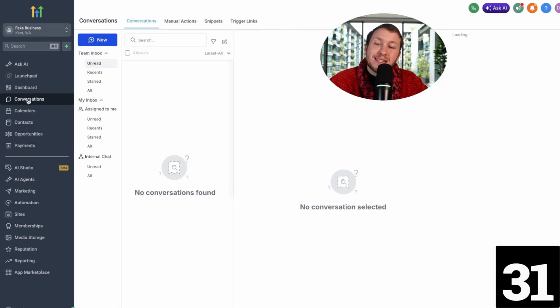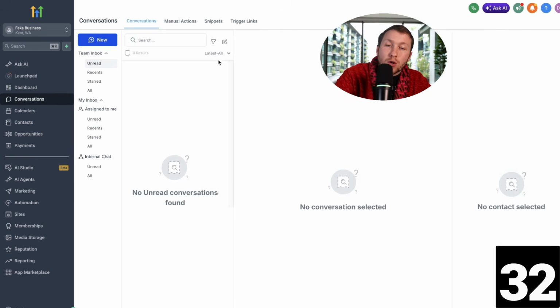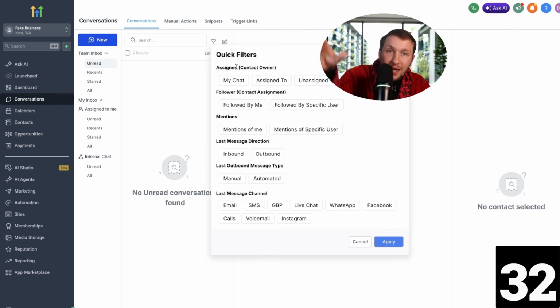The next feature is the Conversations tab. This is where you're going to see every single conversation in your subaccount take place. So any email, any SMS, any live chat, WhatsApp, Facebook, calls, voicemails, or Instagram DMs will all come into one place so you can see it and manage it.